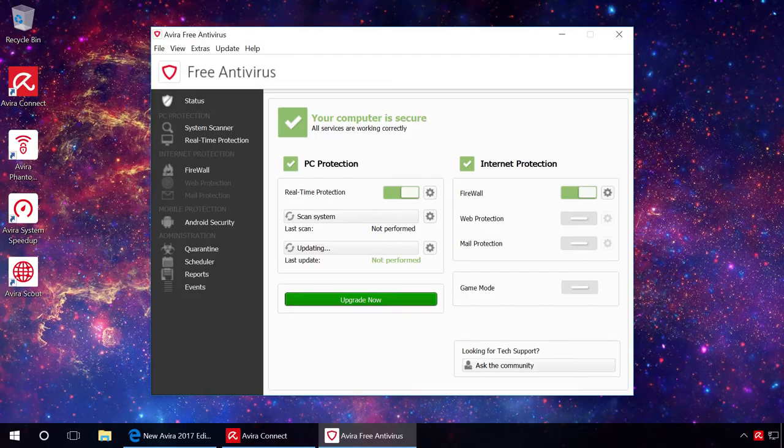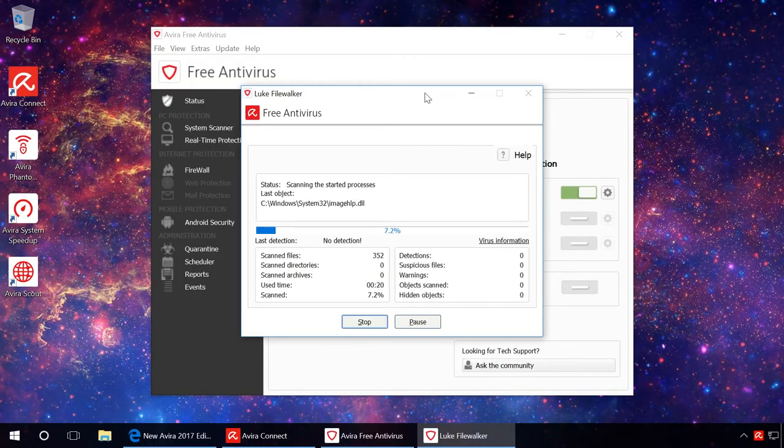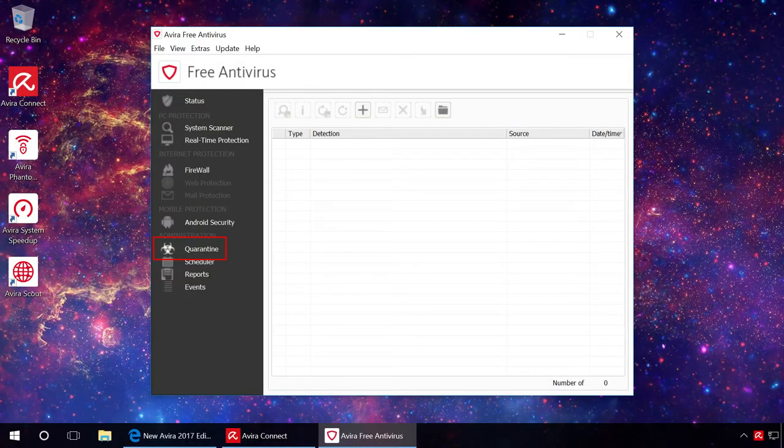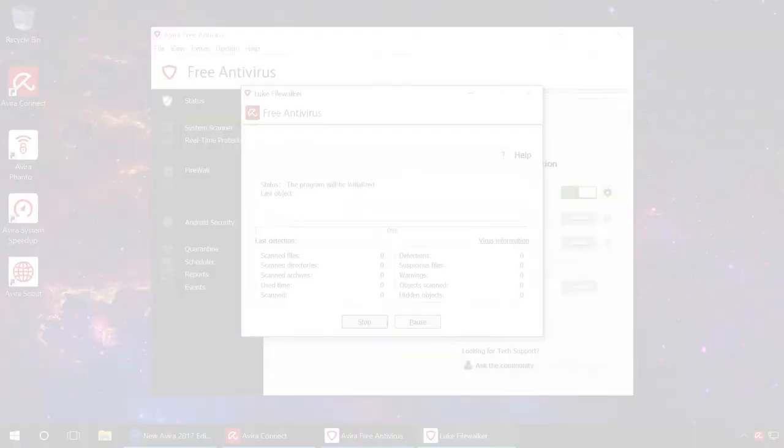Integrated protection of your computer is activated automatically after the installation, so you don't have to rummage through the settings. To clean the computer that is already infected with viruses, click the button System Scanner. Avira will scan the registry, local and removable drives, check current processes, and search for rootkits. In addition to real-time protection, you can also use the scheduler to have your system scanned at a certain time. Infected objects are sent to quarantine, where you can choose to delete them forever, send to Avira Labs for examination, or restore to their previous location.